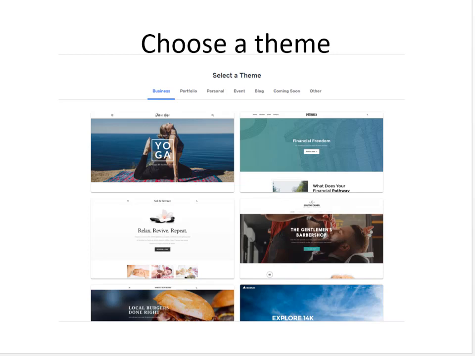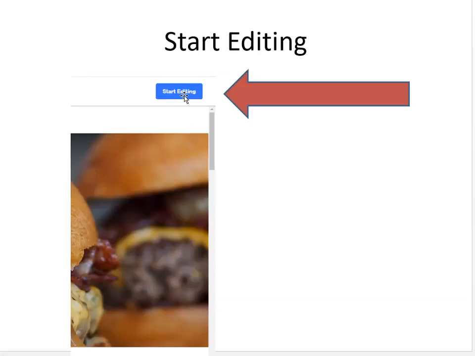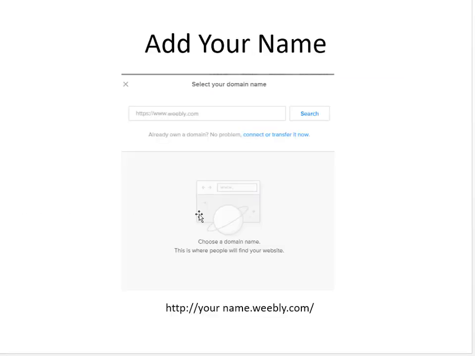Next thing you have to do is click on the Start Editing button. Okay. Now once you've done that, there might be something come up saying add your website name. Don't worry too much about this. If this doesn't work, you can just click it off, because at the end you can save it.